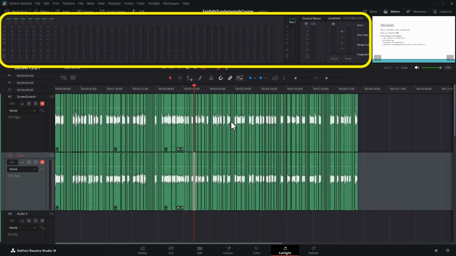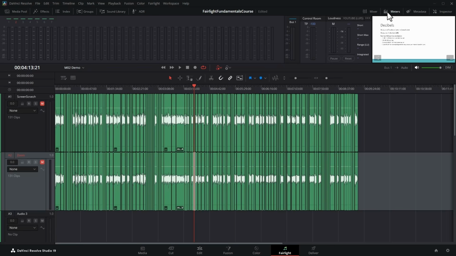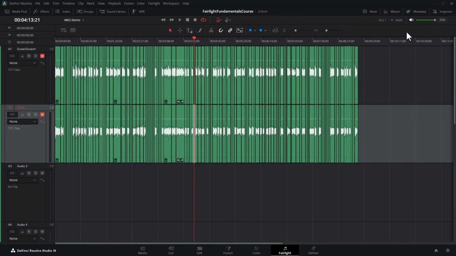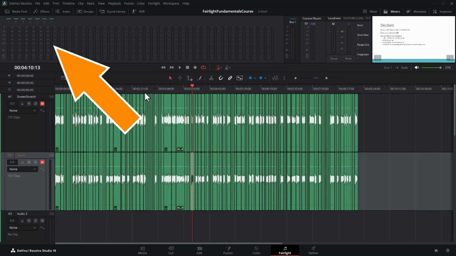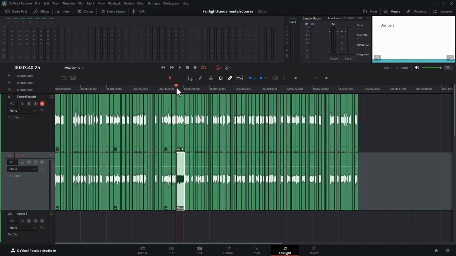Next up, we've got the meters. You can turn these off by clicking the meters button here and turn them back on again by once again clicking the meters button. The meters section is essential for monitoring your audio levels during editing and mixing. Each one of these bars is a meter, and we have one for each track. I'm going to unmute this Zoom audio track. I'm just going to play back a section and watch what happens in this meter here.